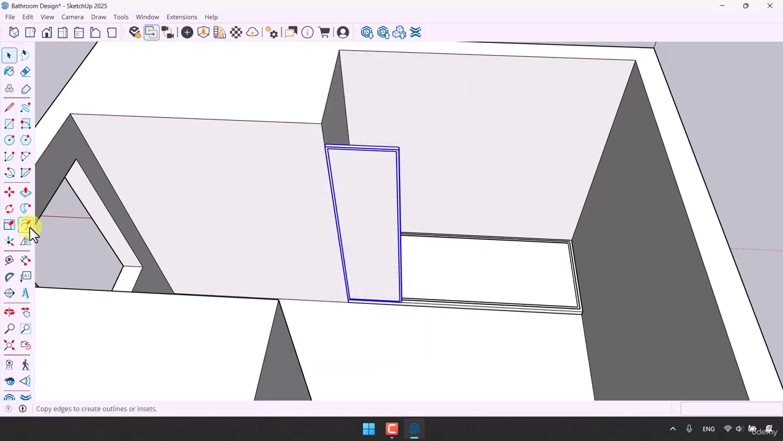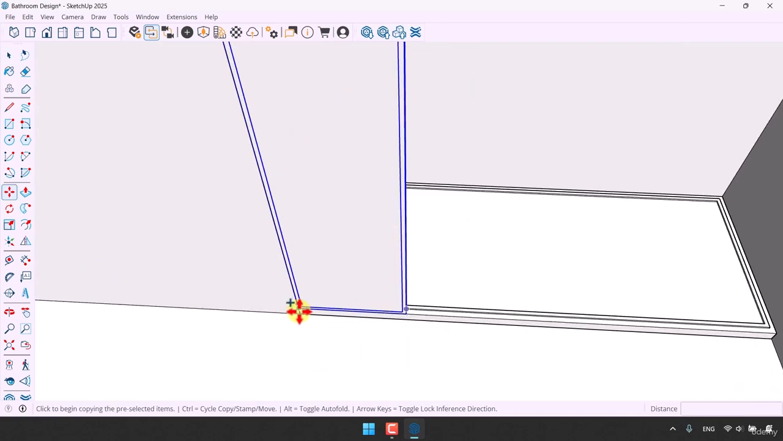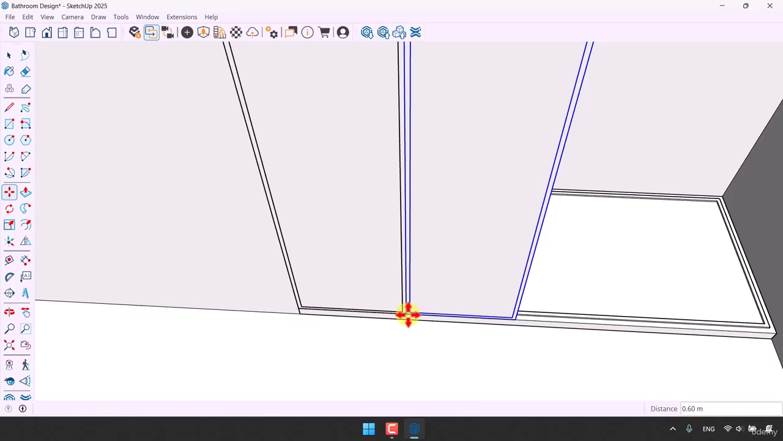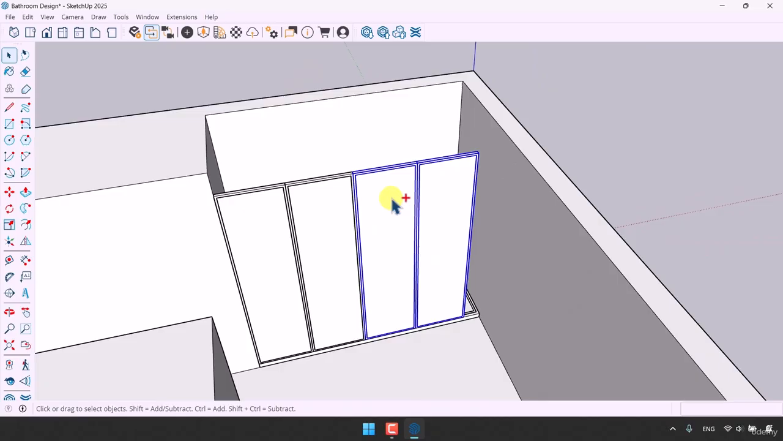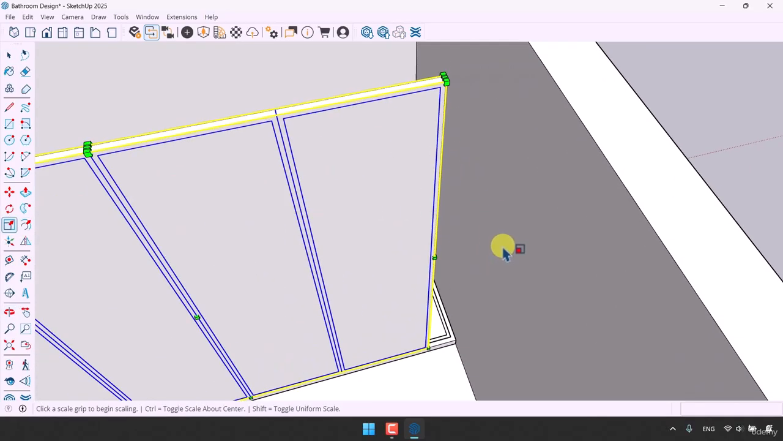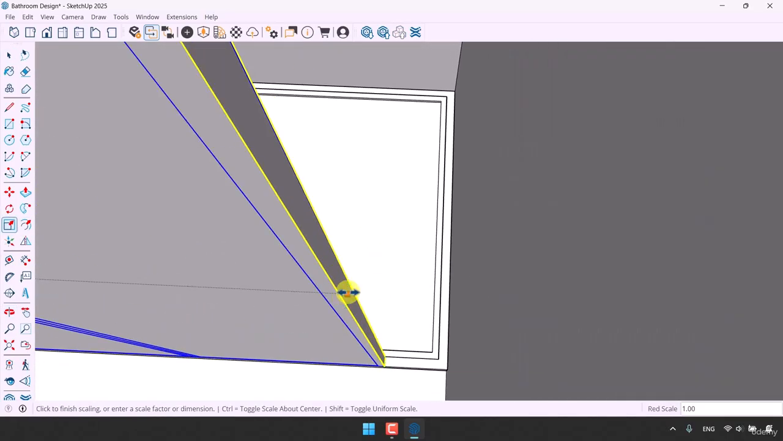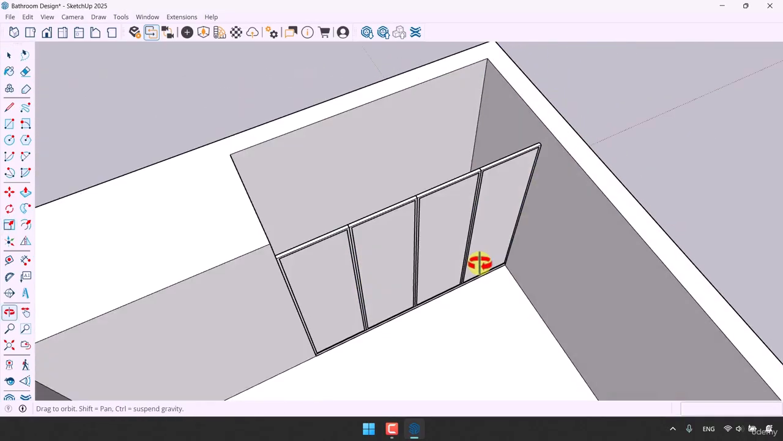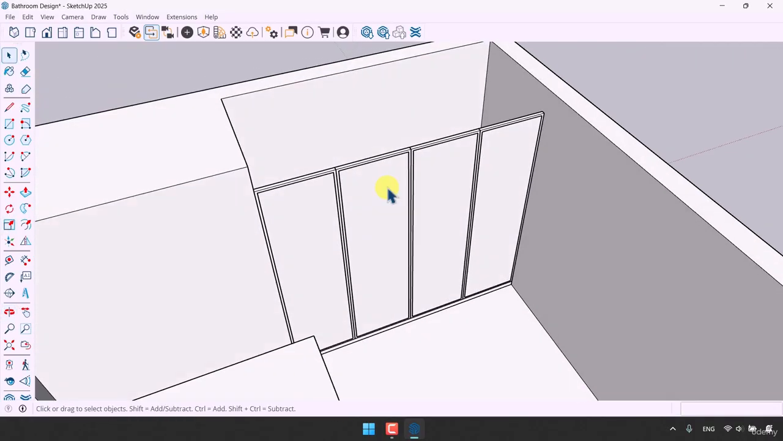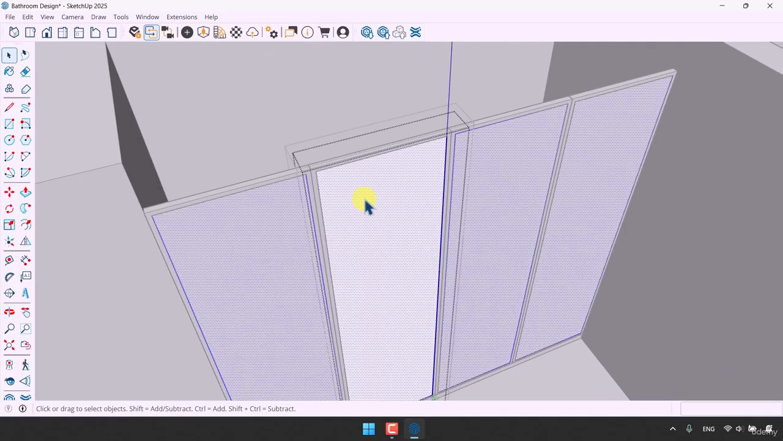So I'm going to click on create copy, with Ctrl activated, and now I'm going to take some copies like that, very simple and easy. I'm going to select them, click on the scale option in here, and I want to rescale it to fit with this wall in here. Everything is fine.